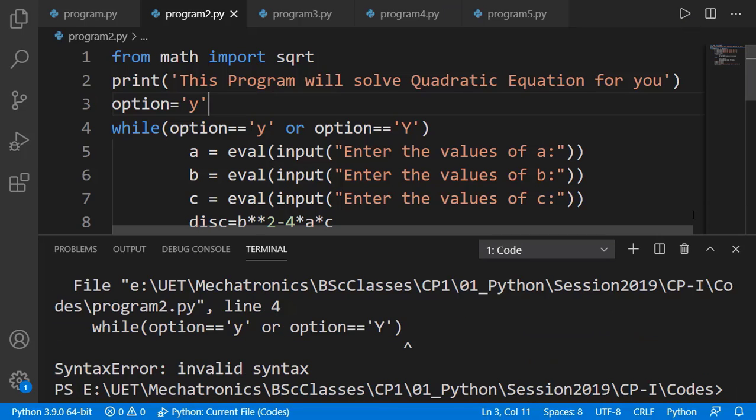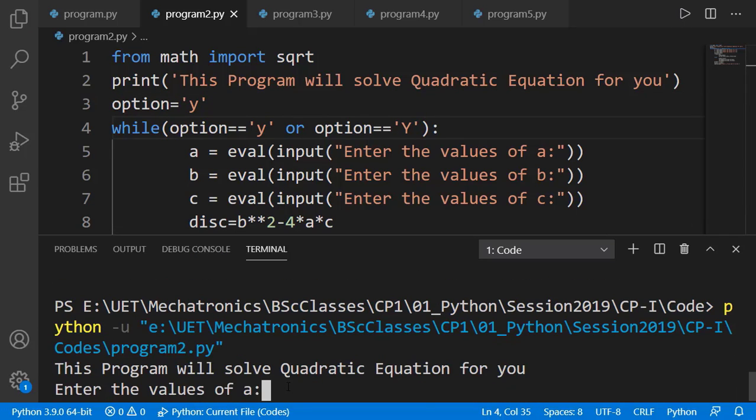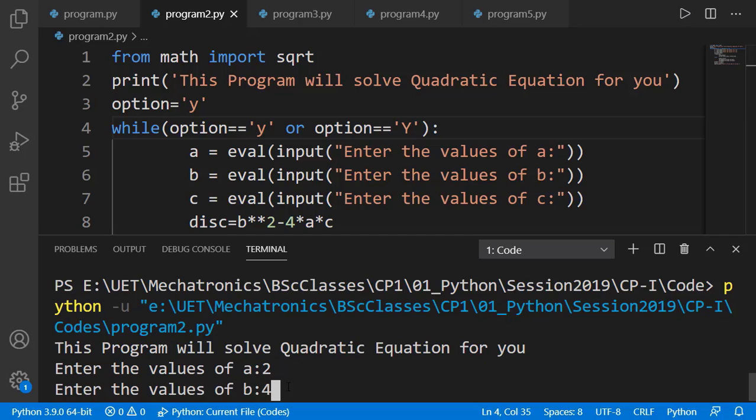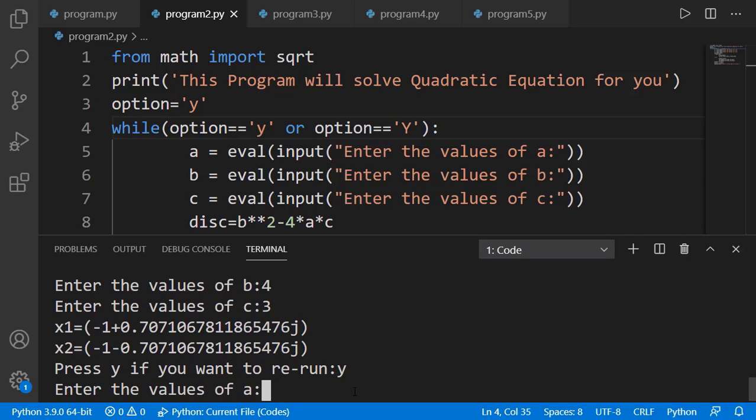There is a syntax error because I forgot to put the colon at the end of the condition of the while loop. Let's enter some values of coefficients a, b and c. The program displayed the result and then it's asking to press Y if you want to rerun the code. Now if I press Y, there will be the next iteration of the while loop and the block of the while loop starting from line number 5 will get executed.